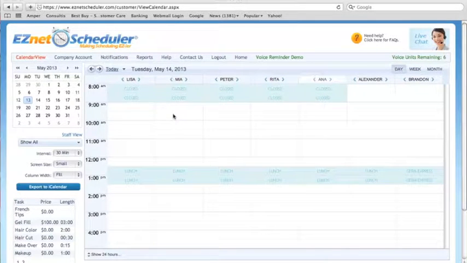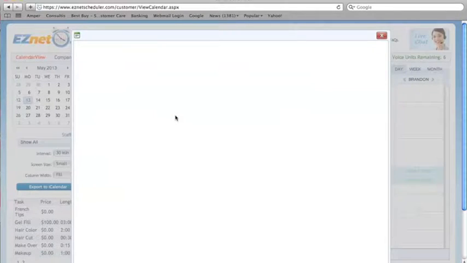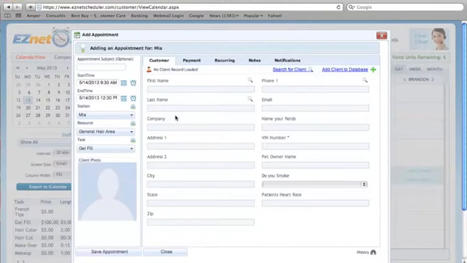Let's say I want to make an appointment for a client of Mia's for 9:30. So I'm going to select this time slot right here and I'm going to click on it. The appointment editor has many options that will help you take all the information needed for you to perform the task or service scheduled and have all the information that you need to serve your client.